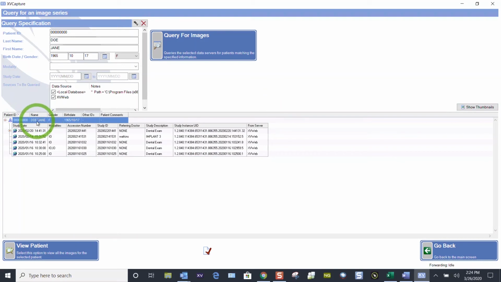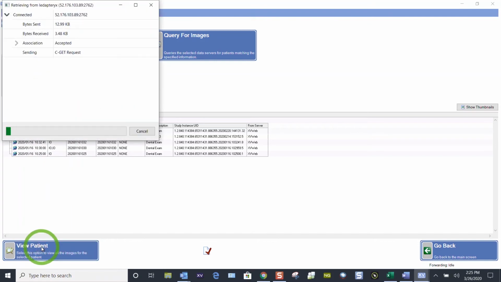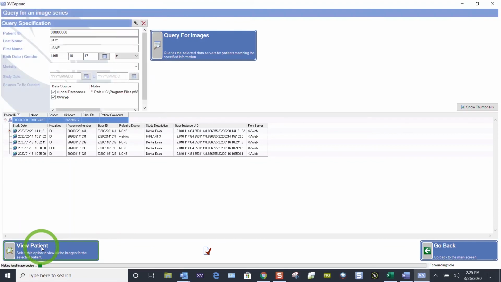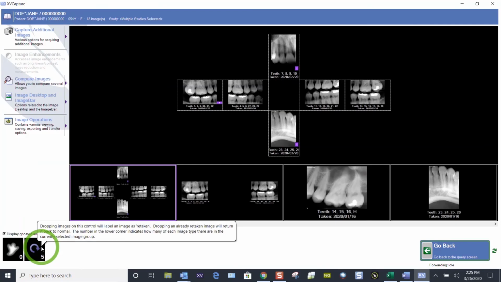And when you highlight the patient's name and click View Patient, it will load each of these images. So it's up to you. Do you want to pick a specific one, or do you want to look at the entire image history? Clicking on View Patient, it will load your patient's entire image history. This may take a while, depending on how many images your patient has. We see the progress bar at the bottom. This patient didn't have that many, so it happened pretty quickly.